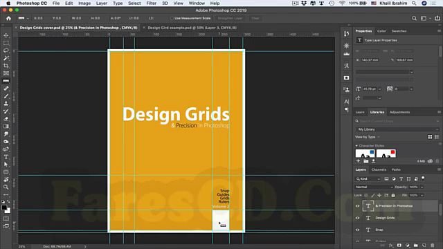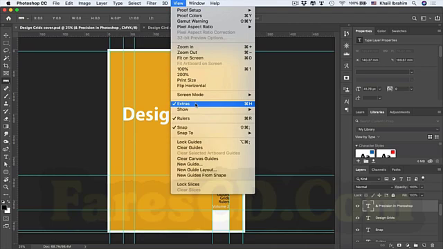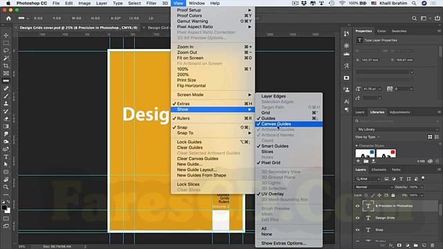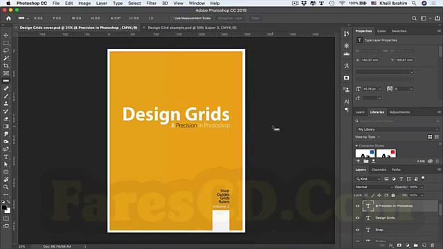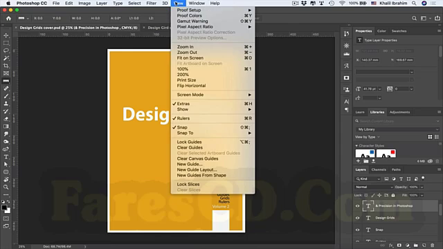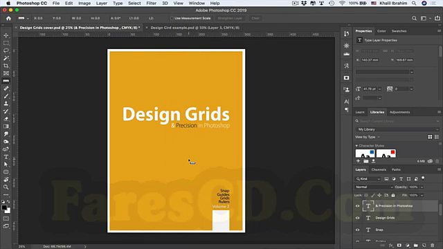And also don't worry guys, these guides are not going to be printed. They are only going to exist within our file, and we can hide them or show them anytime by going to View once again. Then we have Show. We can hide Canvas Guides, or we can even clear these guides by going to View and selecting Clear Guides, or in our case we're going to be clearing Canvas Guides. And let's see how we can create our guides from scratch.